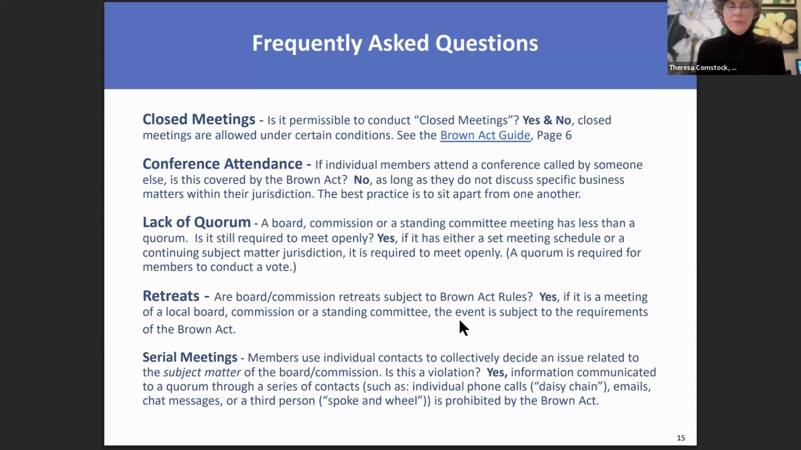Retreats. I'm often asked, is it okay for boards and commissions to have retreats without posting the agendas? No, it's not okay. It's still a meeting. The quorums come together, and so the retreats are subject to the Brown Act.